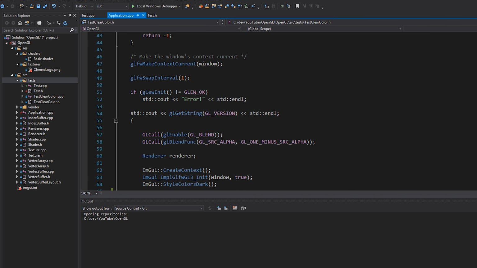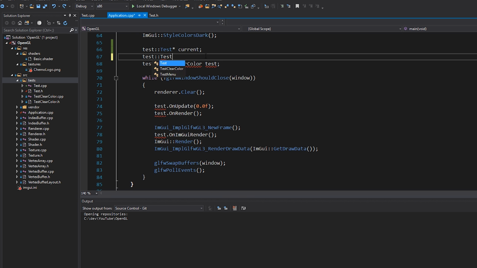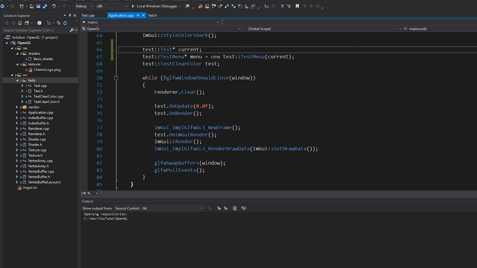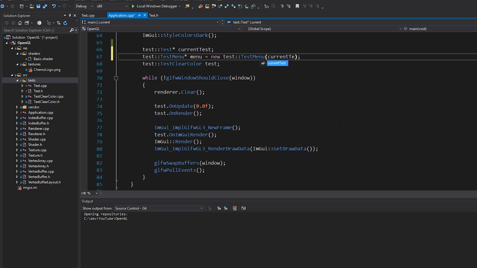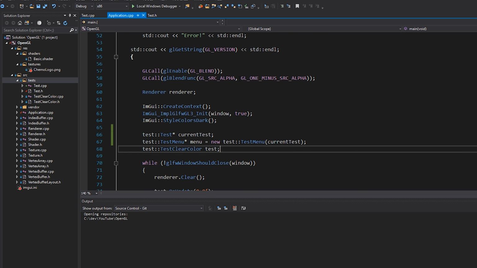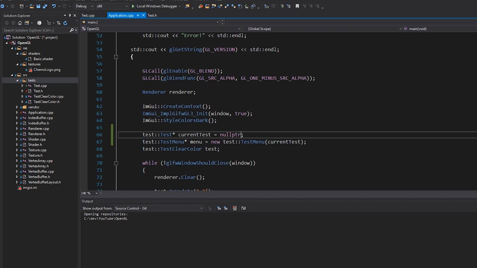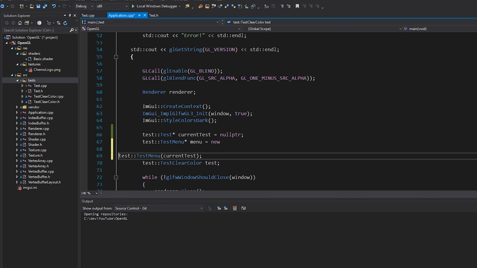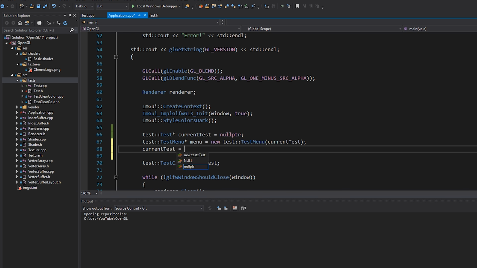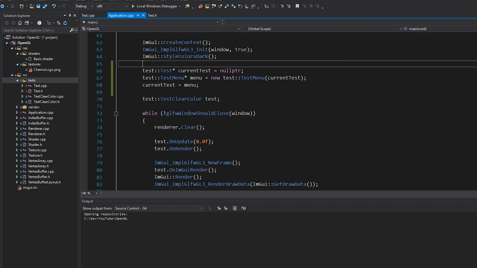So actually it should already be included because it's in the test.h header file. So we'll say test menu equals new test menu. We're going to pass in this current test. I'll actually call this current test just so that it's a bit more explicit. By default, we'll set this equal to null. And then when it does get created over here, we'll set the current test equal to menu because we want it to basically start off with the menu.